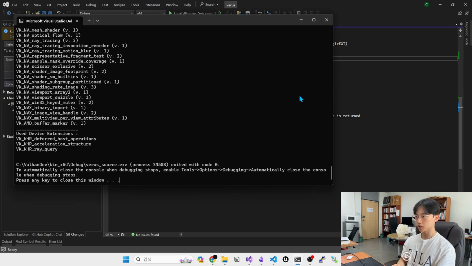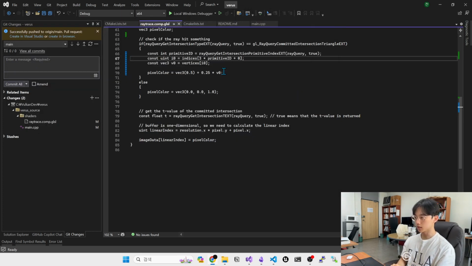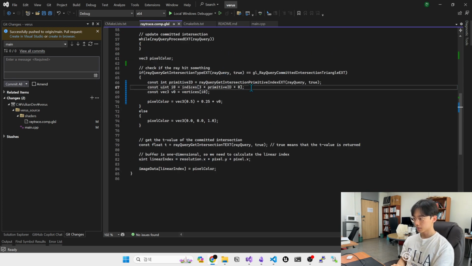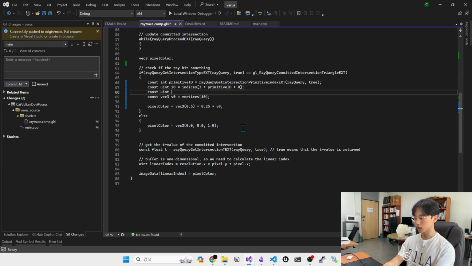So let's just proceed with the tutorial right now and debug it later. Because we could check the vertex and the indices extraction works well, we can get the remaining indices and vertices the same way. So-called primitive ID.